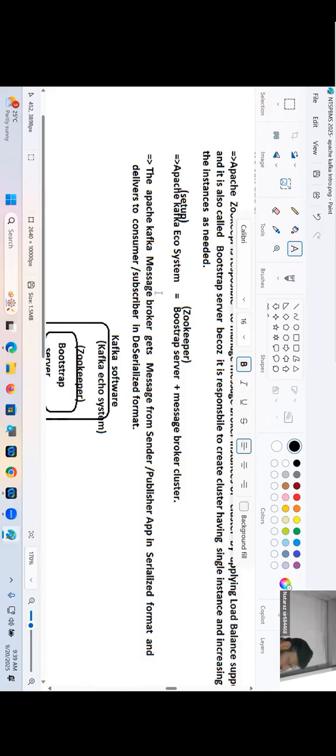The Apache Kafka ecosystem is nothing but a combination of two things. What are those? Bootstrap server plus message broker cluster. Bootstrap server plus message broker cluster. Everyone getting my point there, guys?